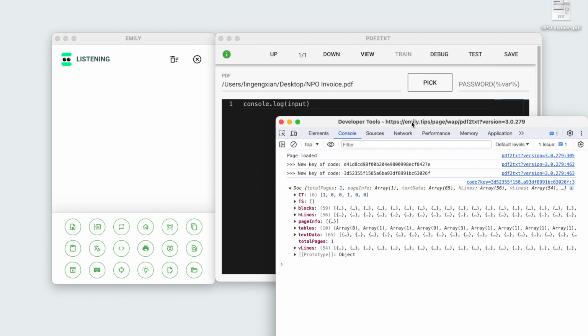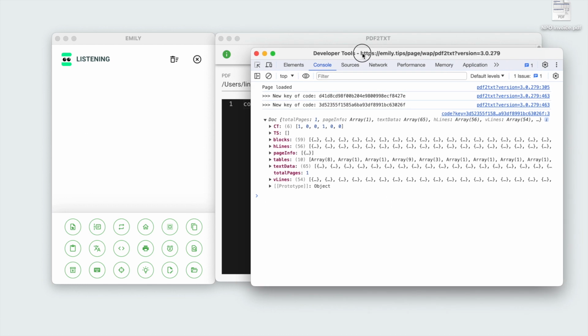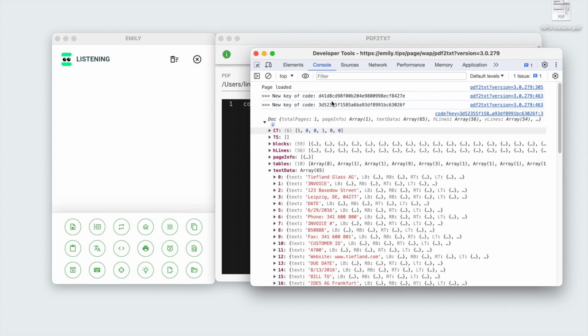Emily organizes the data in the PDF file into an input variable. After expanding the input variable, you can see the information of the whole PDF file, including total pages, text data, H-lines, V-lines, as introduced earlier. Expand text data to see all the text objects in the file. The text objects are sorted in a particular order, from left to right, top to bottom.